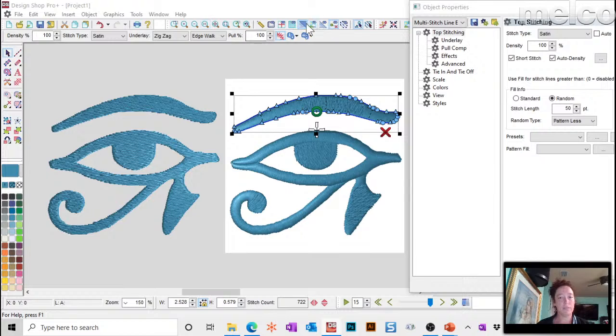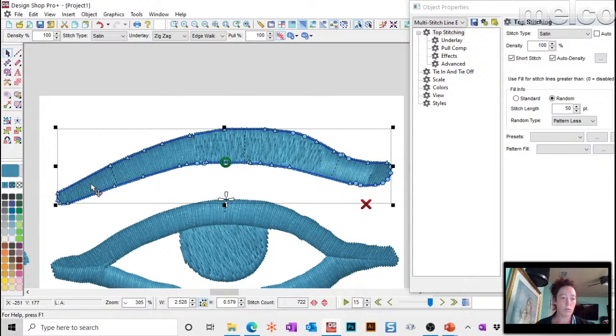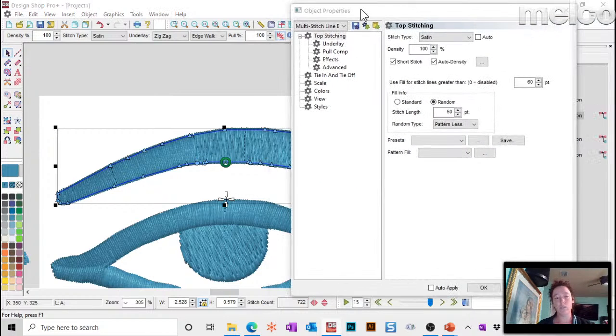Now, how many of you have seen this? When you tell it to be a satin, you get nice satin stitches, then you get this weird fill section, and then more satin. If you're not sure why that's happening, it's driven by your object properties.